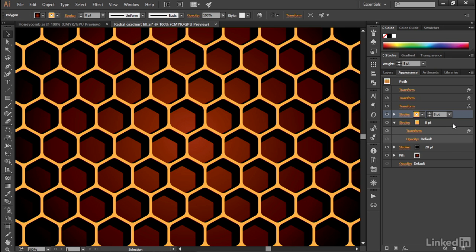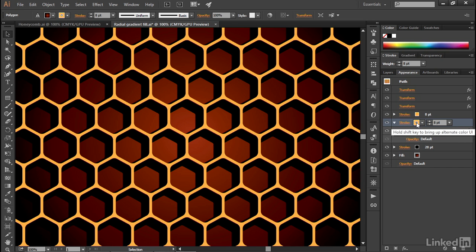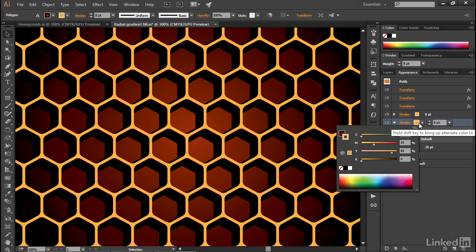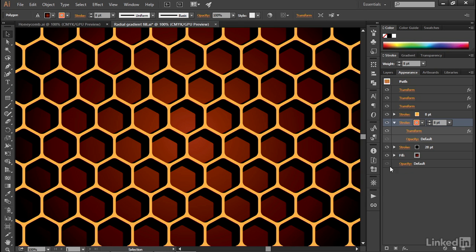So again, we're going to be working our way down. Go ahead and click on that stroke in order to select it, and then shift-click on its color swatch to bring up the CMYK values. Very important, you have to select the stroke first, and then shift-click on its color swatch. Now we'll change the magenta value to 70, and we'll take the yellow value up to 90%. And then press the Enter key, or the Return key on the Mac, to accept that change.